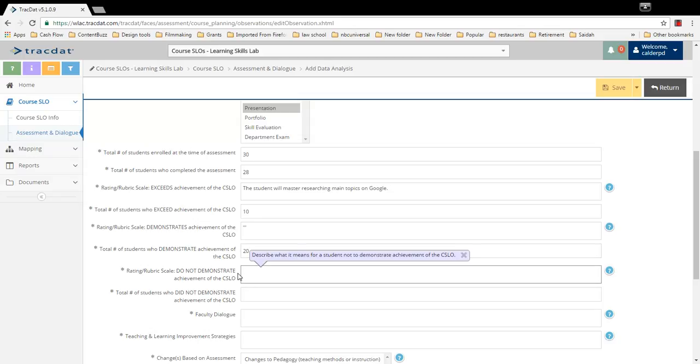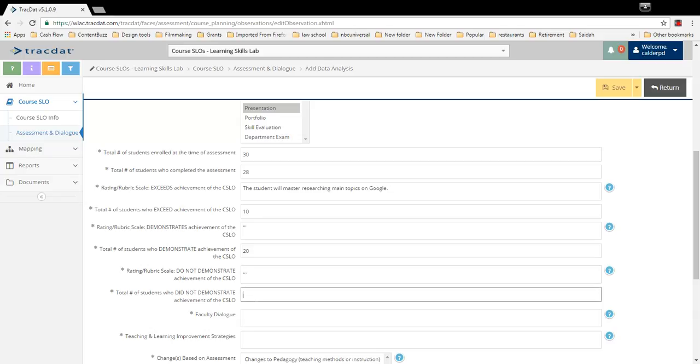And then the same for those rating rubric scales that do not achieve the SLO. And this would be another 10. Oops, I'm sorry. This would be the actual explanation of this portion of the rubric. And then underneath that, the number of students that did not achieve that would be 10. So all my numbers add up to the complete number of students in my class.